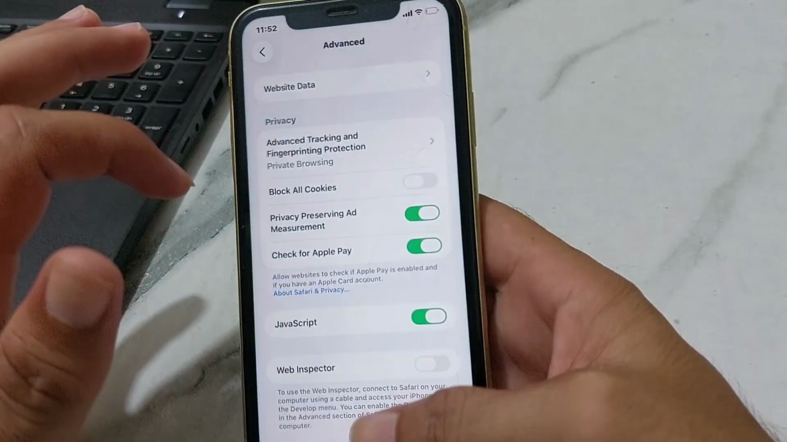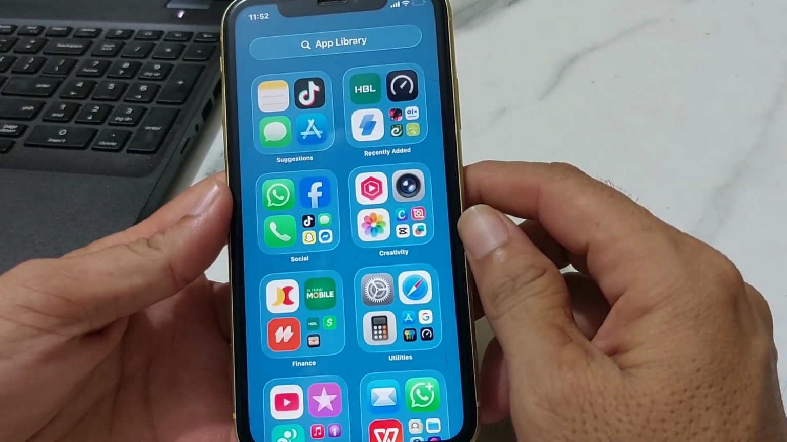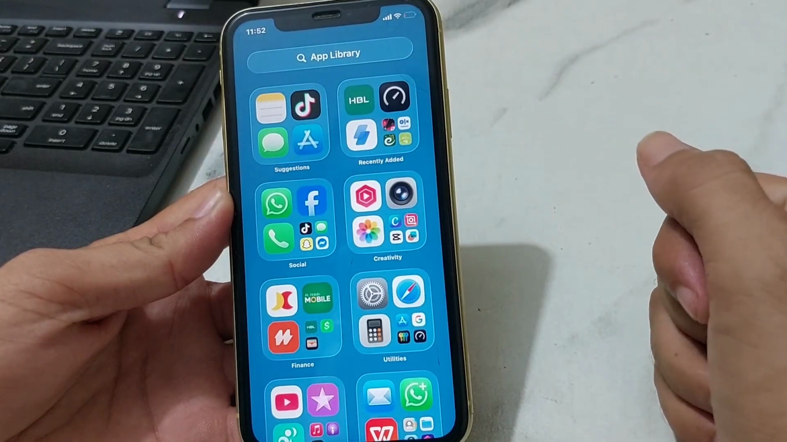website data from here. So in this way, you will be able to clear cache and RAM history on your iPhone or iPad device after updating your iPhone device to the latest version, iOS 26.